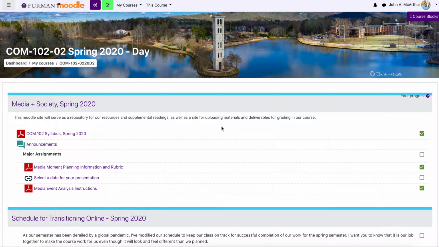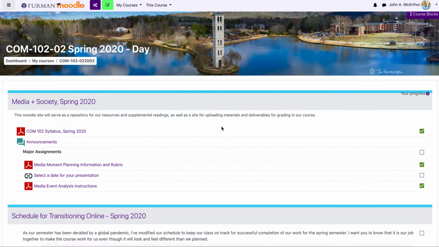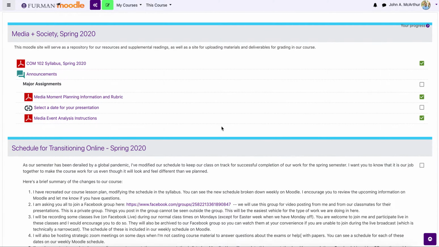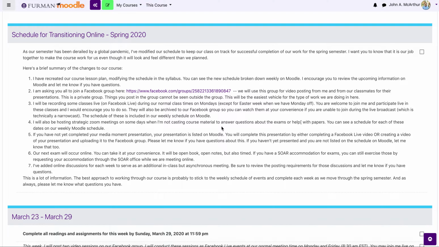As you can see, I have the syllabus and announcements and the major assignments listed here. Those are handouts the students have already received. And then I have a note to students that just shares with them my thoughts about us transitioning to online for the coming weeks. I've sent this to them in an email, but I also posted it here so that they can see a brief summary of changes in case for some reason they're not checking their email or they log into the Moodle site first. And I've also listed it as an announcement here.